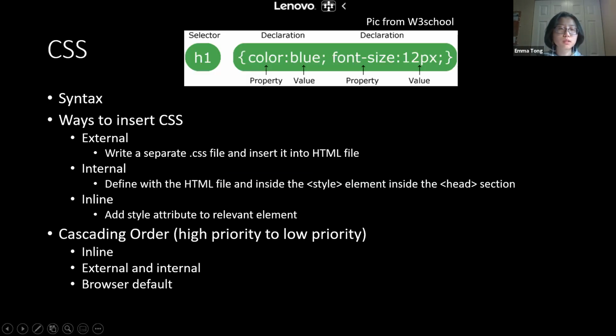And the way you insert CSS into your HTML code is, there are three ways to do so. One is externally, so you could write a separate .css file, and you can insert it under the head tag in your HTML file. Another way I found really useful, at least when you're doing some easy coding, is internal CSS.